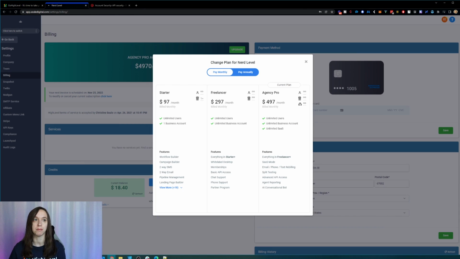Okay, so now to talk a little bit about the plans. The $97 plan, Agency Starter, is really just one location, and it's really just to get your feet wet. So if you're looking for a solution to track your own clients, this is what I highly recommend. And if you have more than one or two clients, you're definitely going to want to upgrade to the freelancer plan, which is $297 a month. And it's really unlimited. So unlimited users, unlimited business accounts. Then you get everything in the starter package, like I said, two-way text, two-way email, pipeline management, funnel builder, website builder, but for unlimited clients as well.